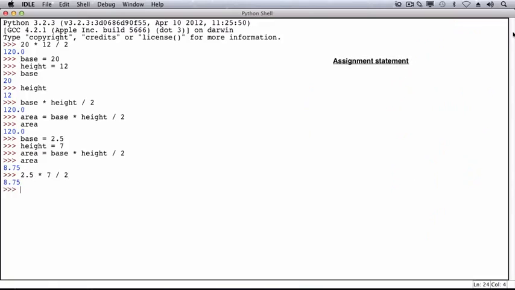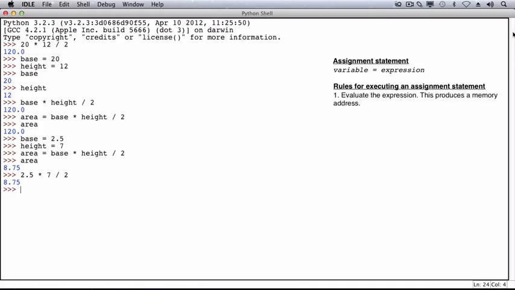Every assignment statement has the form variable is assigned expression. Here are the rules for executing an assignment statement, and you should do your best to memorize these because this is going to come up over and over in the course. Step 1, evaluate the expression on the right-hand side. The value of this expression has a memory address. Store that memory address in the variable on the left-hand side.